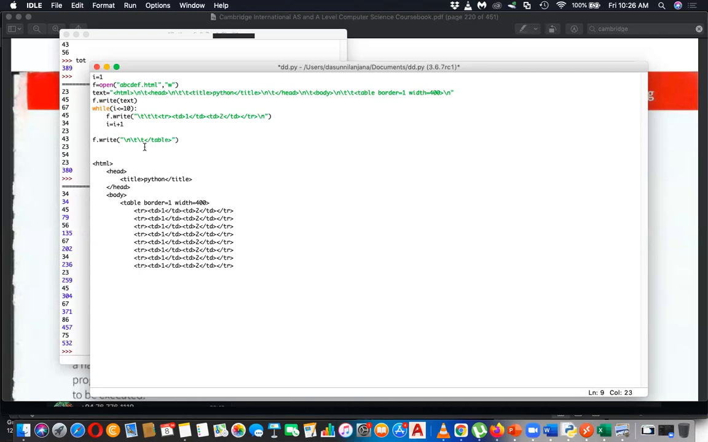After table, go to a new line, again a new line, single tab, close the body section. Then go to a new line, without tabs, close the HTML. So this is the HTML file.